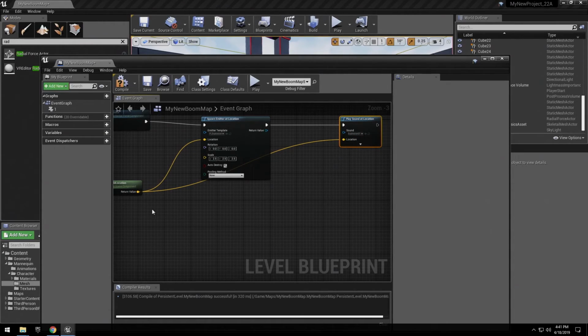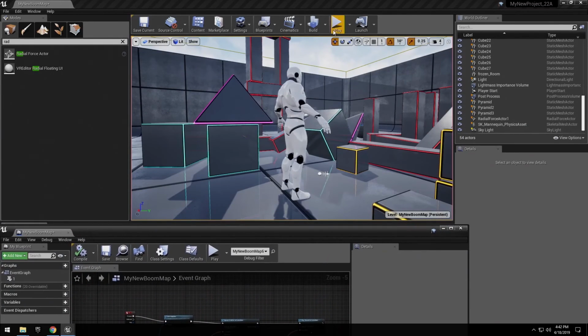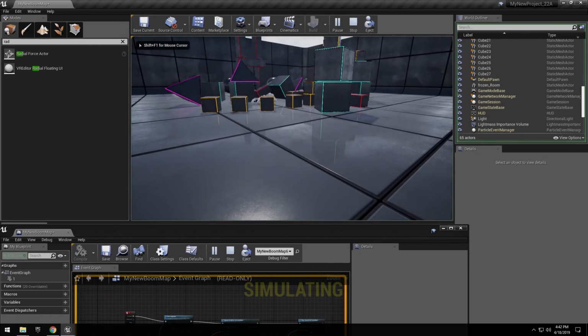Now you can see that this wire kind of crosses over that node. And you can always create a reroute node in any blueprint by double-clicking on the wire, and that will create a little node that you can drag out to tidy up your blueprints a little bit. So let's try that now and see how that works. I can push play.